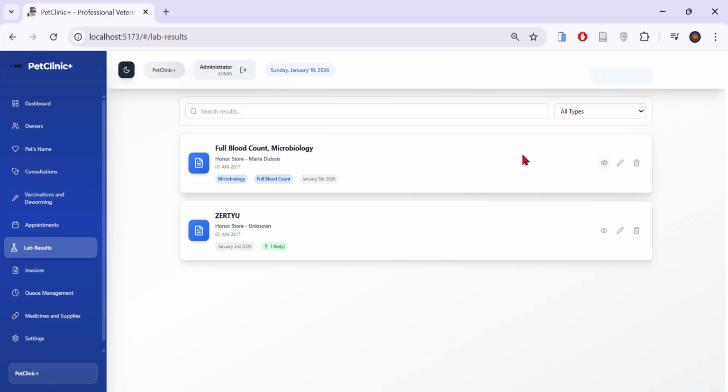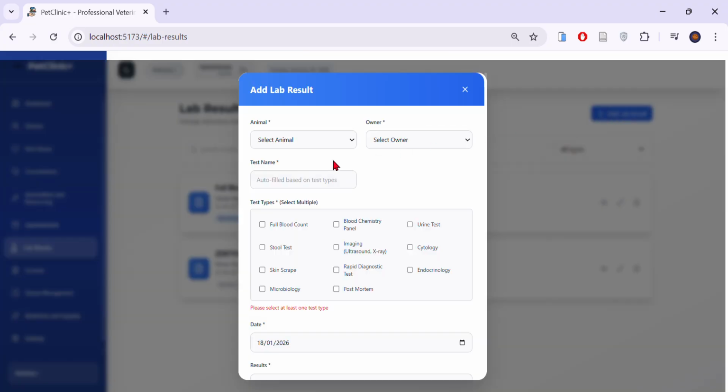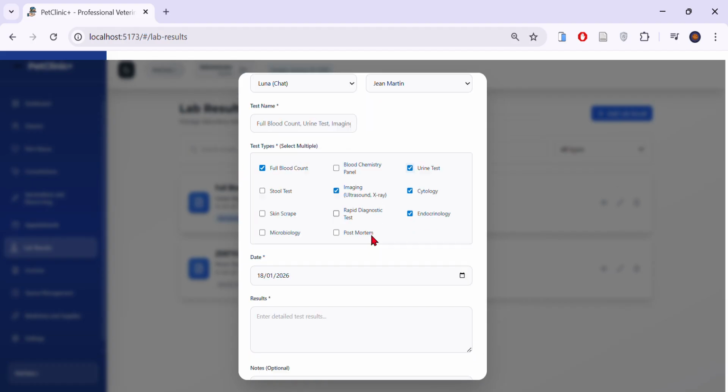So here you have the lab result. Basically, you can add your different lab results by selecting the animal and its owner, the test name, the test you done. You have to select the type. As you can see, you have different types of tests. Let's say you do a full blood count, imaging, cytology. You can select more, a urine test also, and that's added directly here.